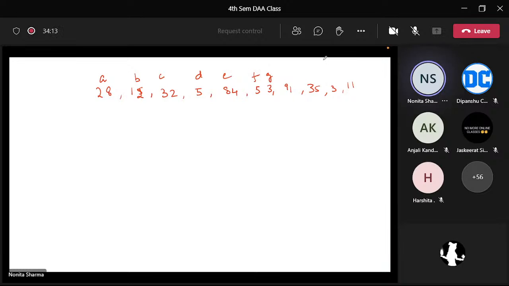These 53 are together, okay, G, H, I and J. Okay, so we have these files and these are the records in those files. We have 28, we have 12, 32, 5, 84, 53, 91, 35, 3 and 11.